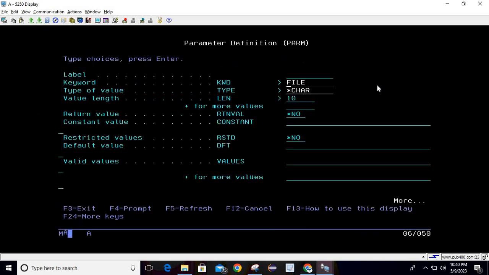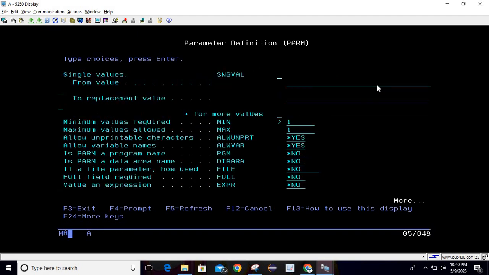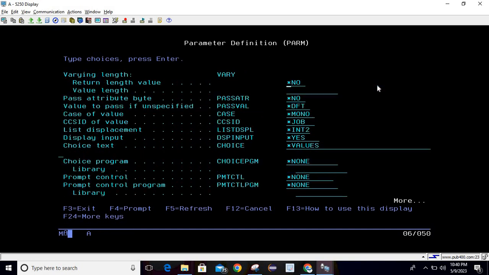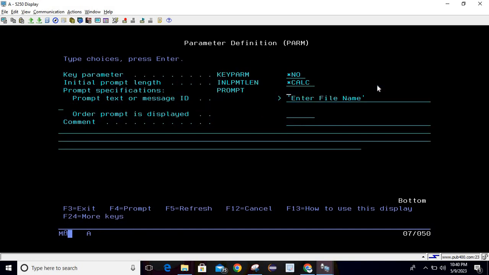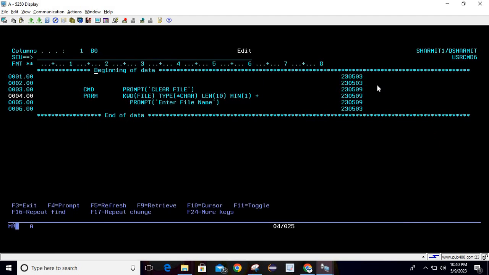Now write param. Here you can pass the keyword as file, type as star char, length as 10, and then do page down. Here you can find one field for minimum values required, mark it as 1, then go down and keep the prompt text as enter file name, then simply hit enter and just do save and exit.